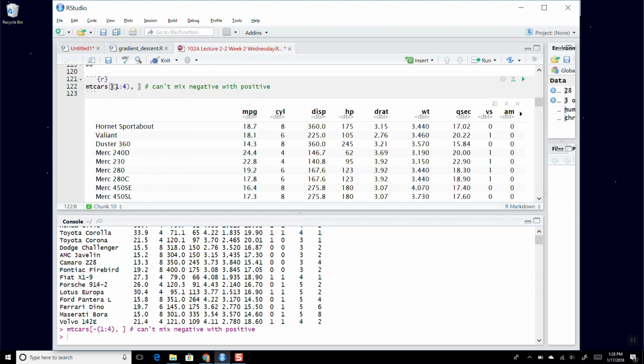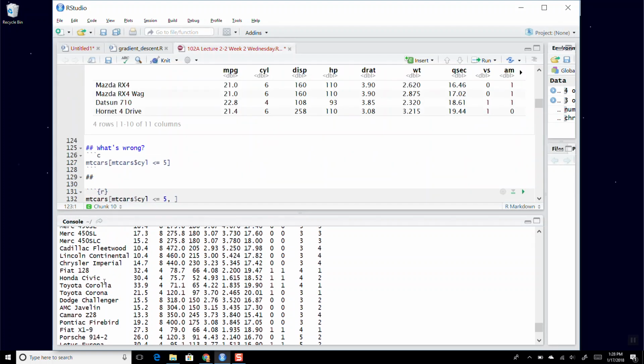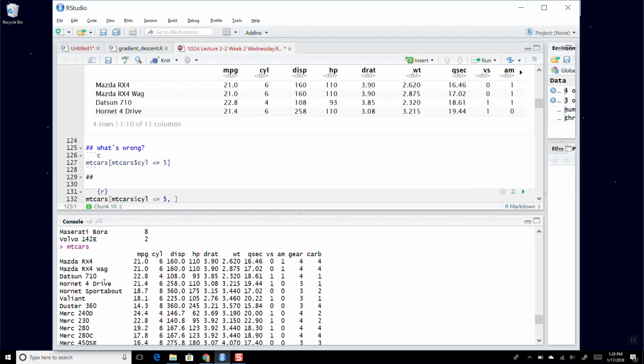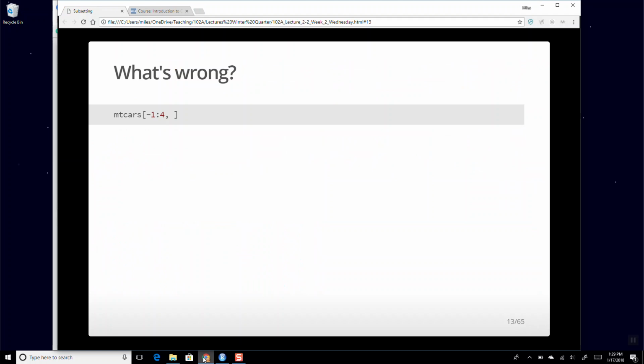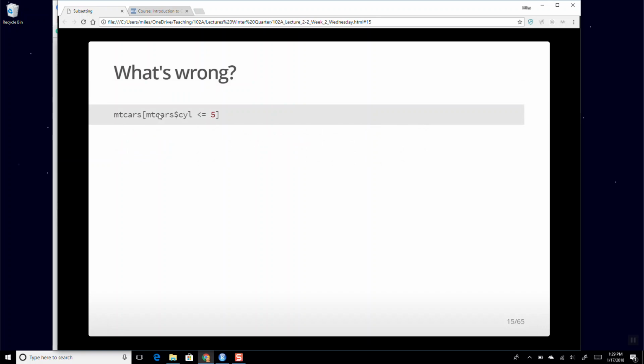Here, this will return back the first 4 rows, which I guess is the Mazda and the Datsun and the Hornet. Anyway, so you can't mix negative and positive. If you want to remove the first 4 rows, you'd have to do negative and then put that 1 through 4 in parentheses.